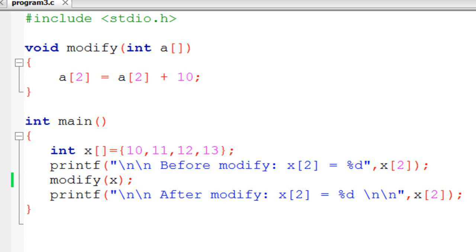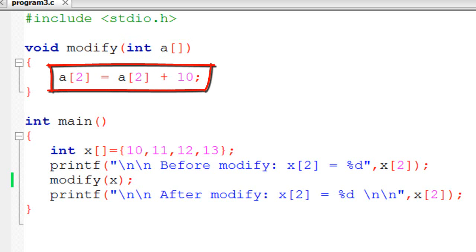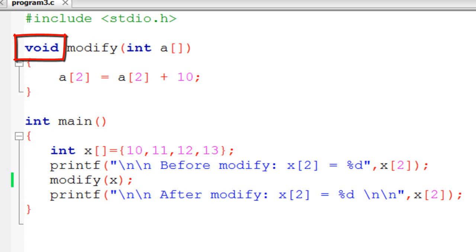Let's look at how to write the function header modify to accept an array. The function name is modify. It has one array parameter of type integer, a square brackets. A with square brackets means function modify is expecting to receive an array of type integer, such as array x. Inside function modify, a2 is added with 10. The result of addition is stored back in a2. Function modify does not return any value, so its return type is void.